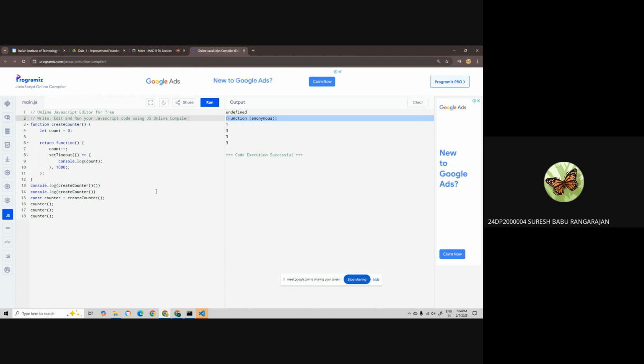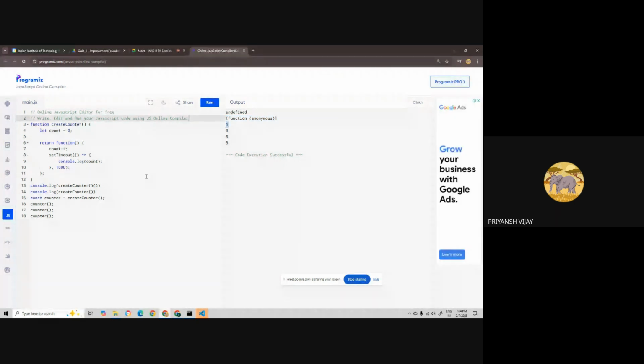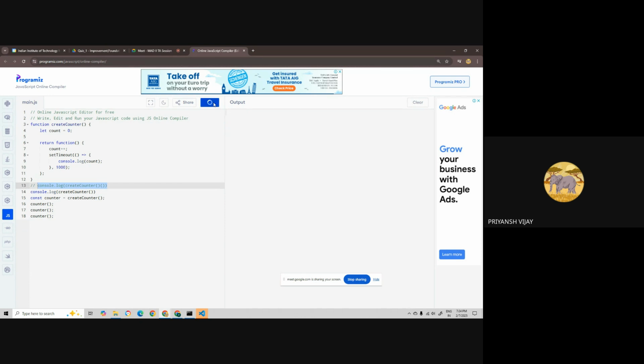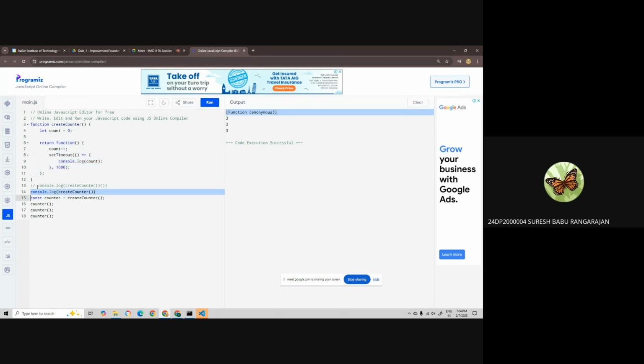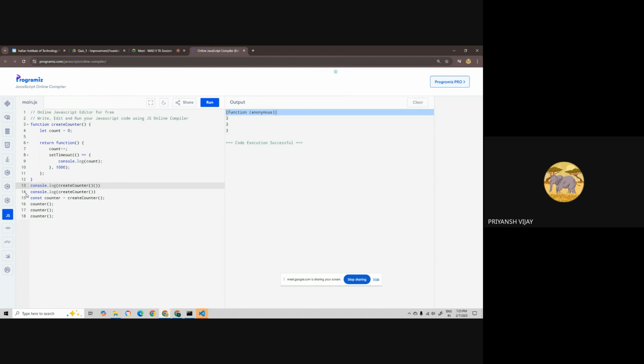And how does this one actually work? Yeah, because of this line, I think. So let's comment this line. This is function anonymous because of this, and when we are calling this, we are calling this function and this function also. Okay. So why undefined and one? After 1 second it prints the one.